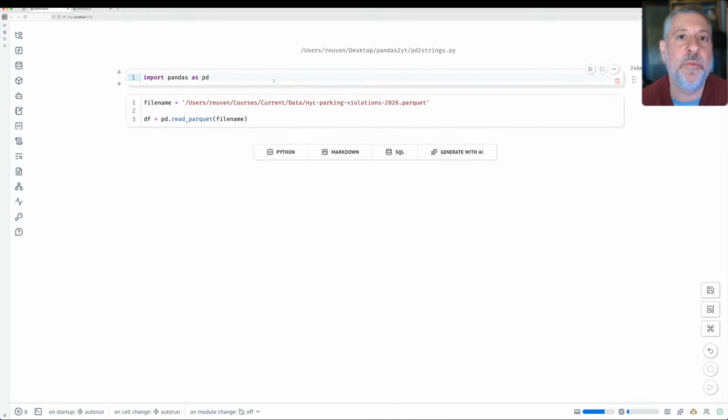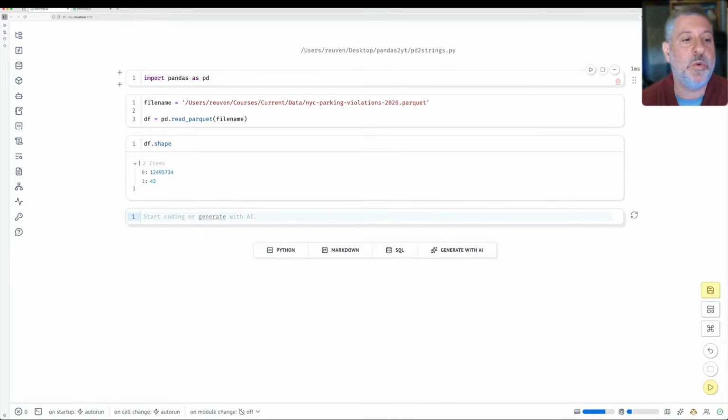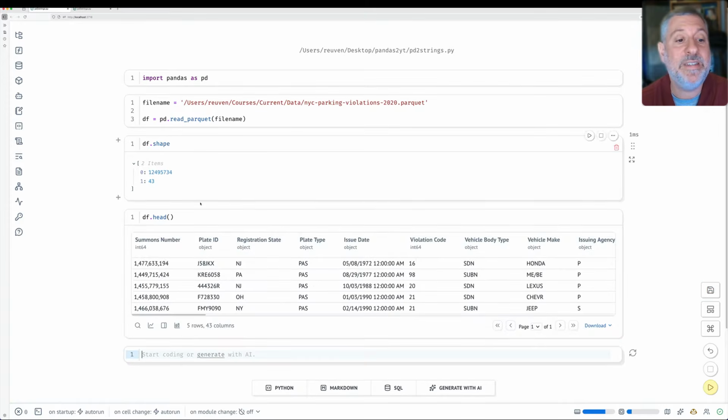So let's start off with this Marimo notebook loaded up with Pandas 2. I say import pandas as pd, and then I load a Parquet file with New York City traffic violations from 2020. And this is a pretty big file. If we look at the shape, it's got 12 million rows. And more interestingly, for our purposes, if I do a df.head, we see that there are a whole bunch of columns that have an object dtype.